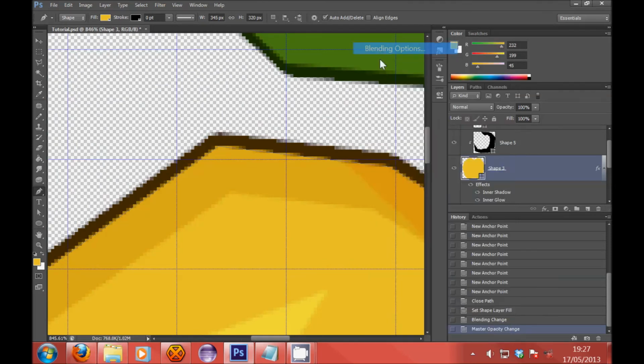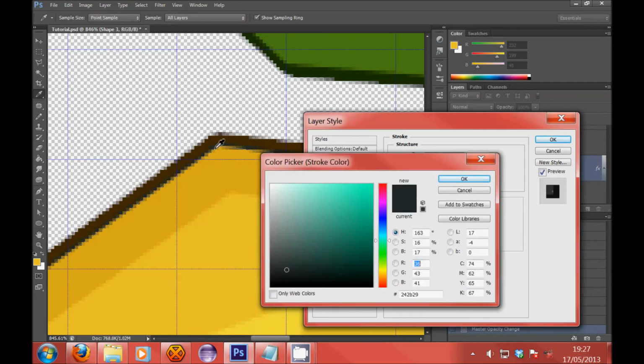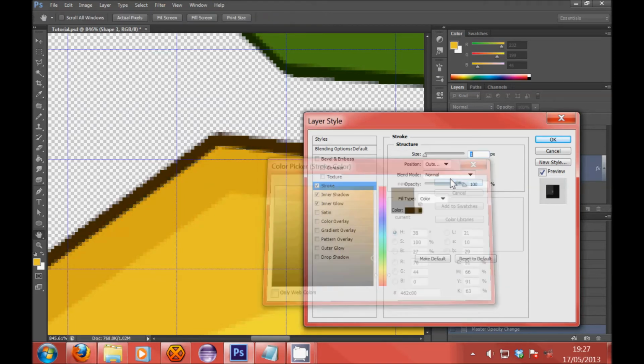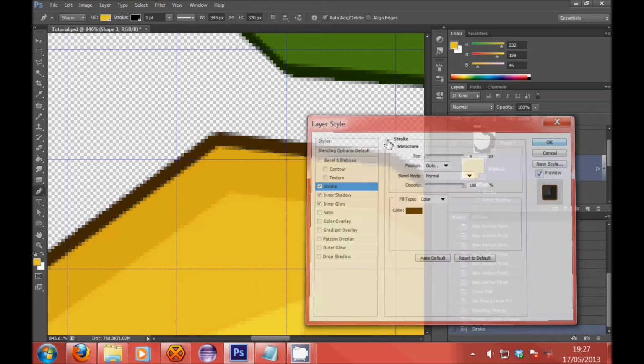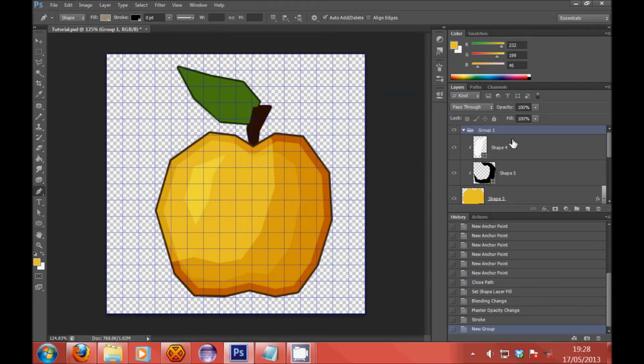Okay, now for the stroke on the outside. So we're going to do that again, take a colour, and bring it back up to 4 again. Okay, so there we go. That's our apple. Oh, actually, I forgot about the things. I'm going to stick these in a group because it makes things much neater. So I'm going to call this apple.